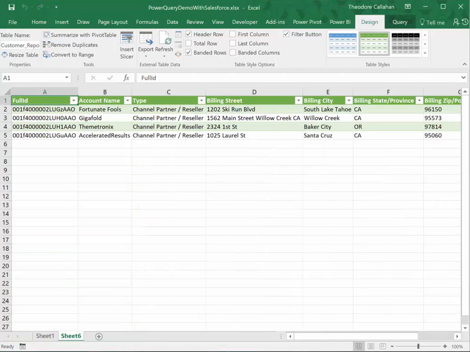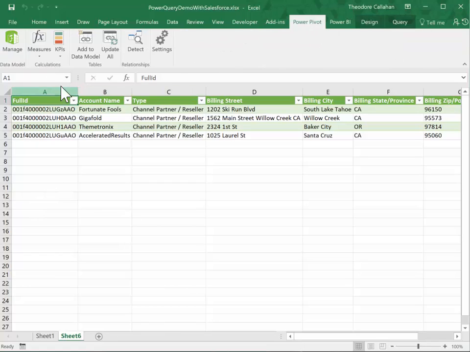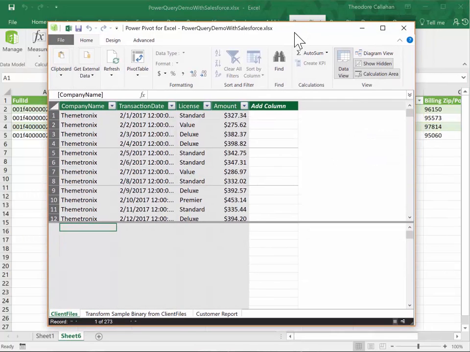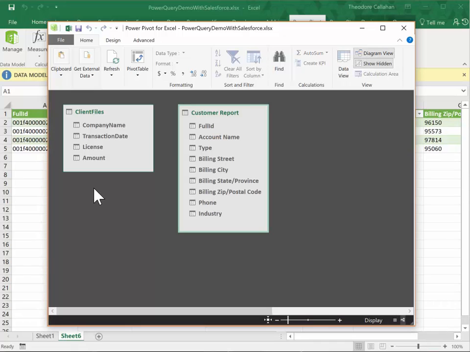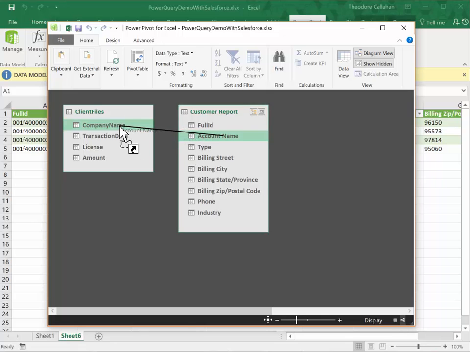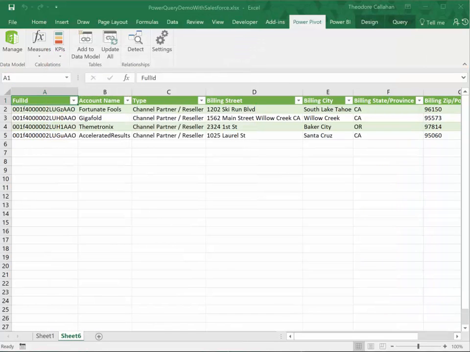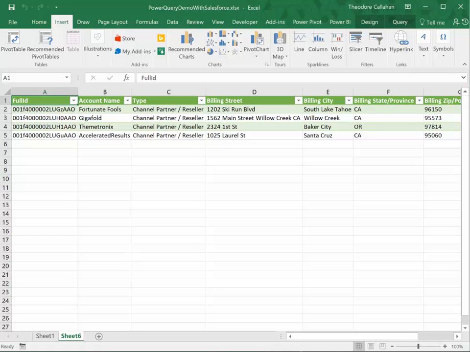You may have noticed that we were populating a data model as we brought in our data. It's the data model that allows us to associate tables without cumbersome VLOOKUPs. Go to the Power Pivot tab, Manage, and then turn on Diagram View to see the tables in your model. Simply by dragging the account name to company name, you create a relationship between the two tables that allows you to use data from both data sets and reports.